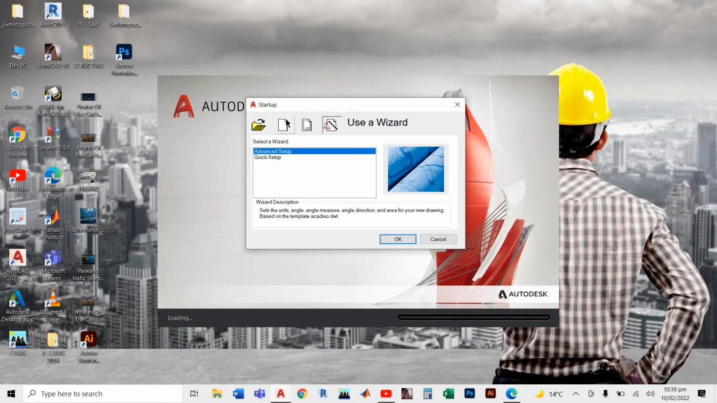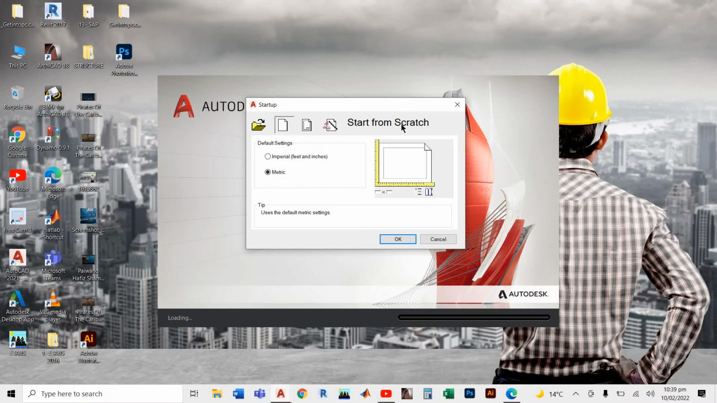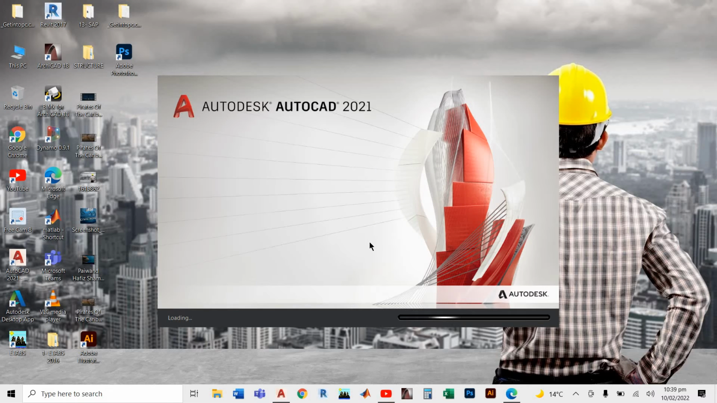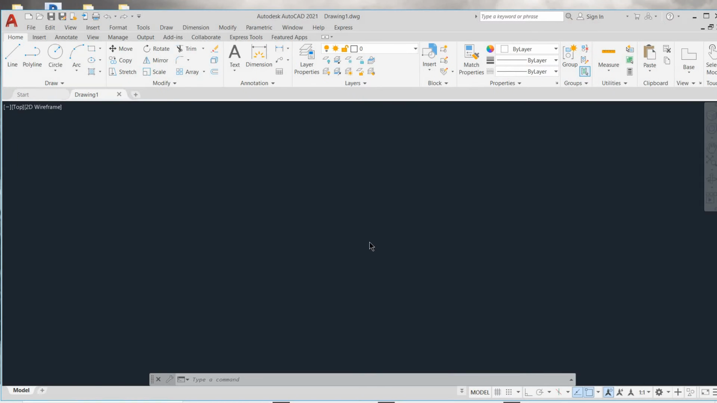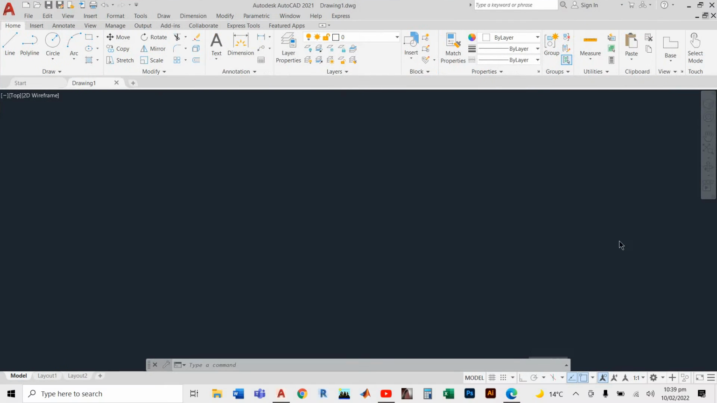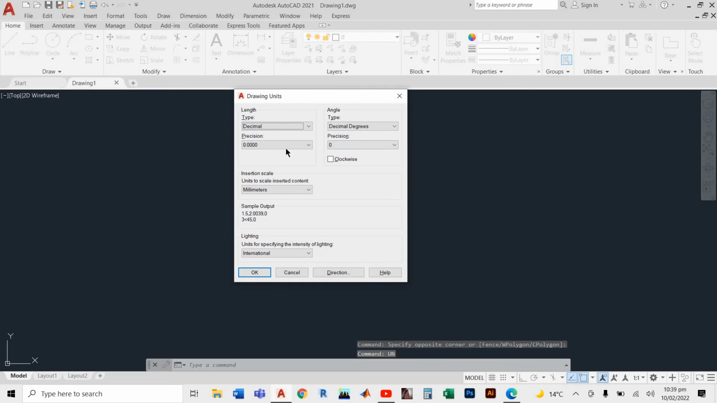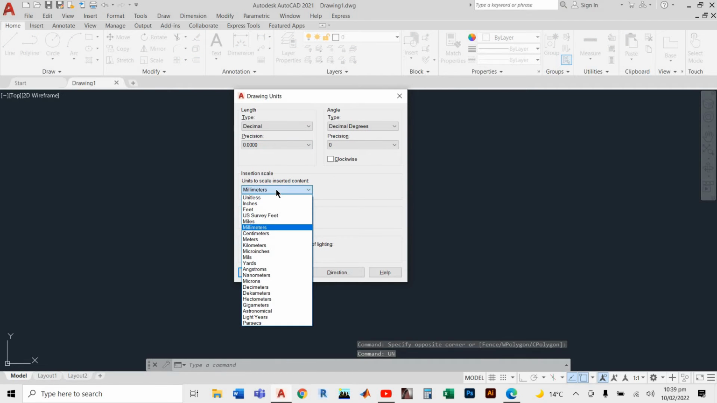The first method, you can create your template by starting from scratch. By this command, we can determine our unit. But what will be our unit? Feet or inch, and metric. For example, I choose metric, just okay. Our unit must be in the metric. Now, how do we know what our unit is? Just type UN, enter. And then you see it's in metric.